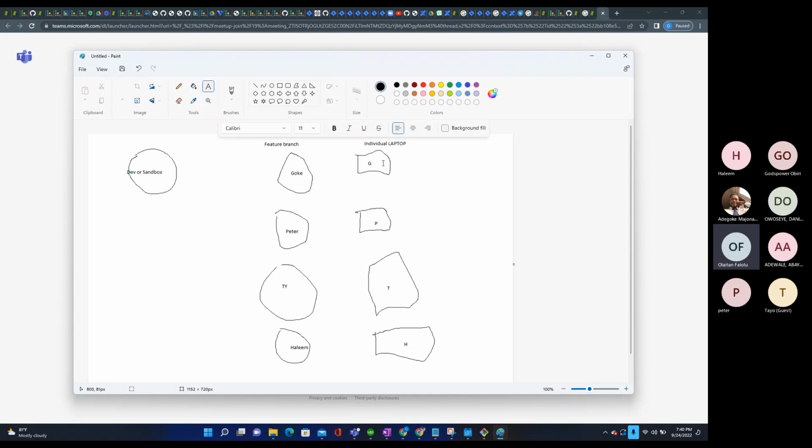And this is Goke's laptop, right? This is Peter's laptop. This is TY's laptop. This is Alim's laptop, right? Because they just want to start, they would clone this guy. They will clone this to their repository. So it's going to come like this.